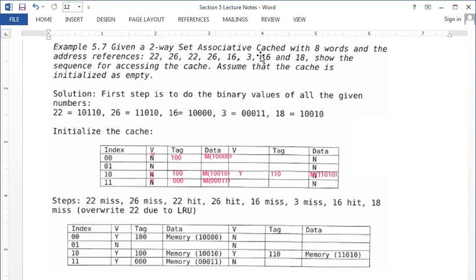We put in 22. We look at 1, 0, right? And then we're going to look at the first 1, 0. Now we have 2 blocks that it can be put in. So we put 22 in here, and we ask, is it there? No, it's initially a miss. So we put it in this first set.